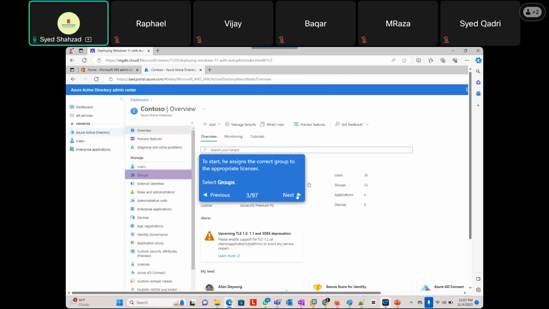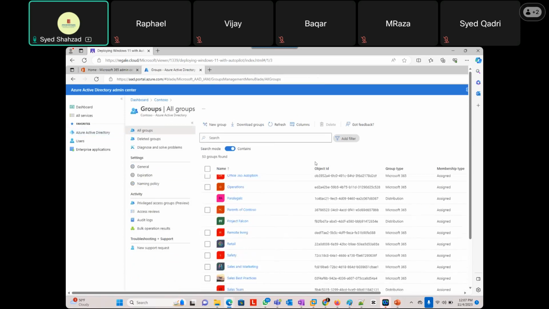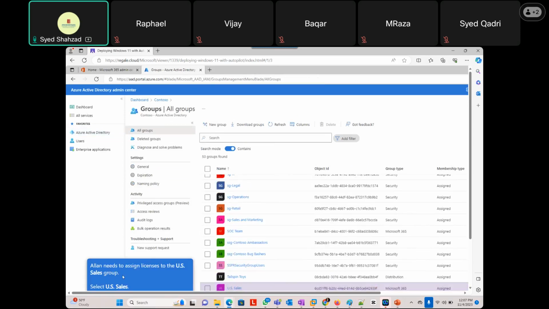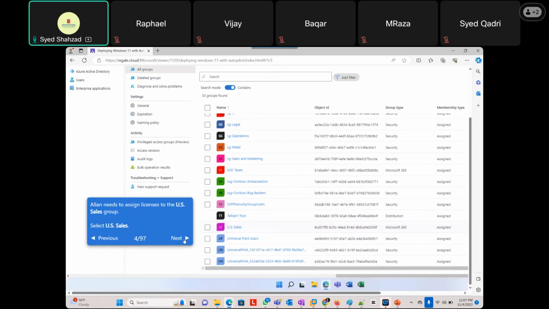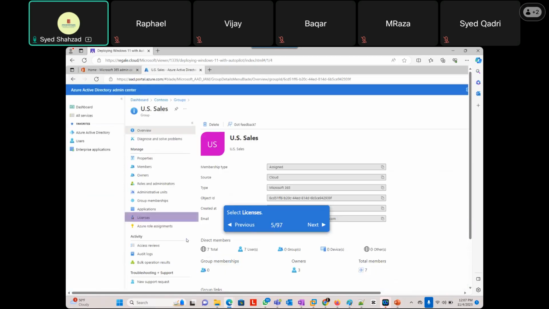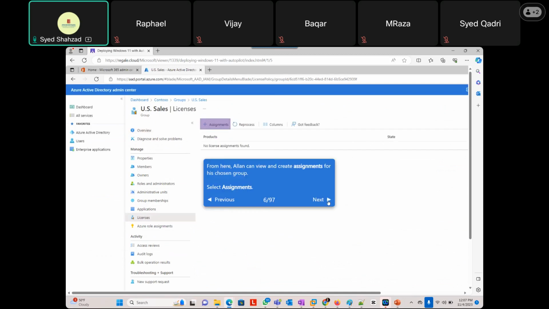So he goes to groups. This is what Microsoft is showing. Alan needs to assign licenses to the US sales group. Okay, we did that already. We have created a security group. So basically, you need to assign licenses. Our users already have E5, so I'm just gonna go faster here.